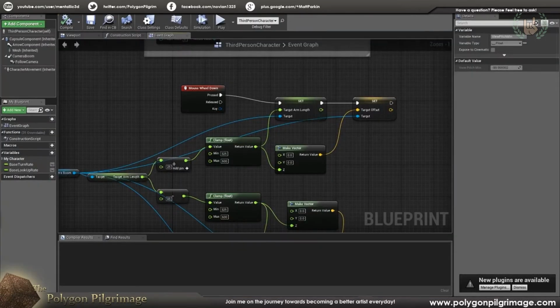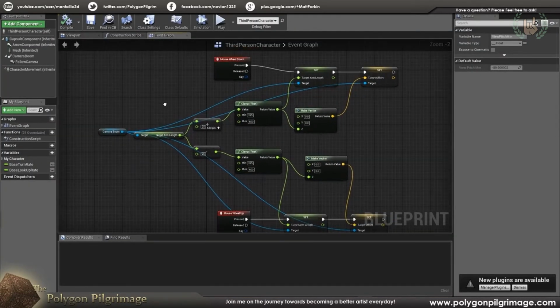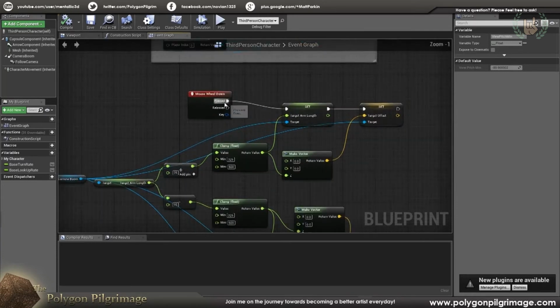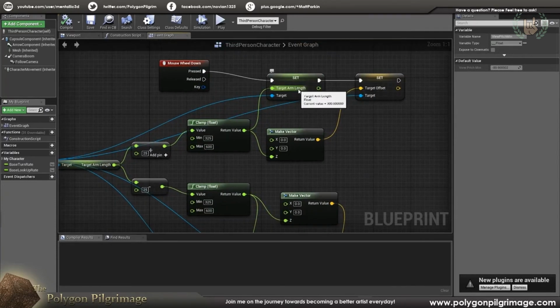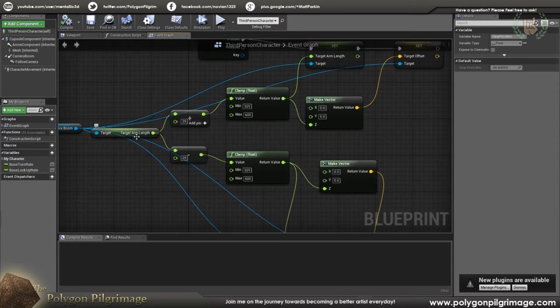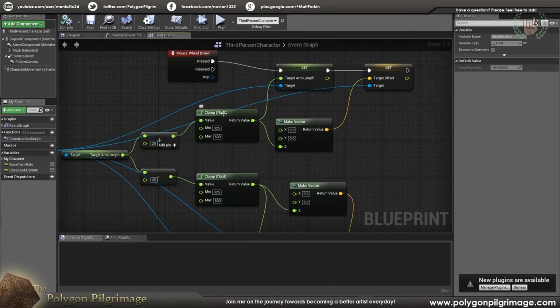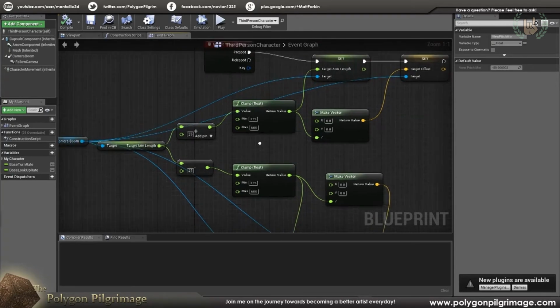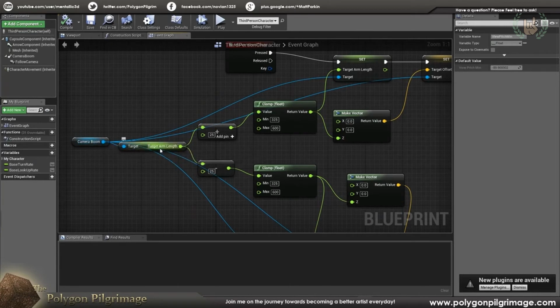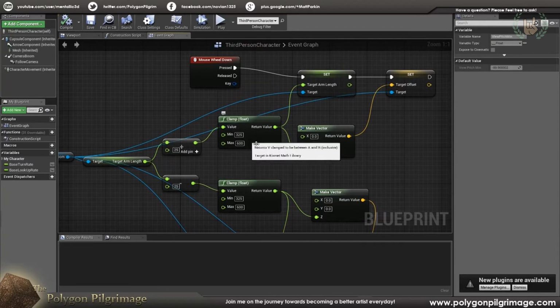So what we're actually accessing, as we said, is the target arm length and the target offset of our camera boom. So when we mouse wheel down, we want to set the target arm length. Now we want to set it to its current value plus a value, but we do need to clamp it in order to make sure that we don't go above or below our minimum and maximum. So here I'm getting camera boom, camera arm length, adding 25, clamping it to a minimum value of 325 and a maximum of 600, and then setting that value.